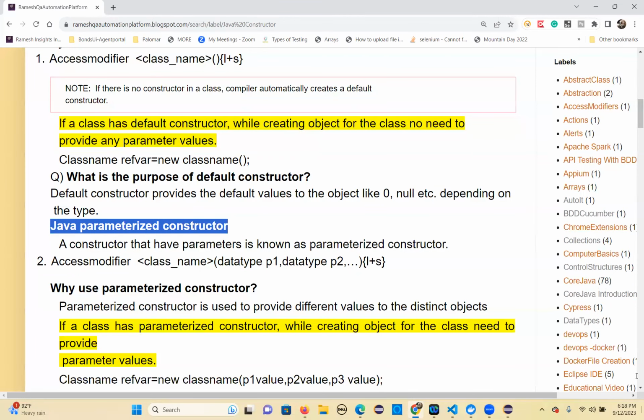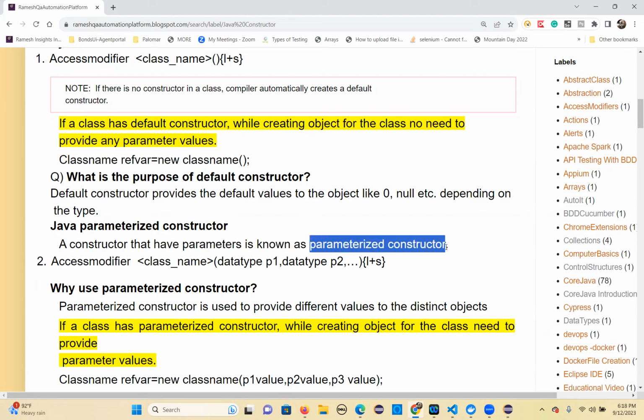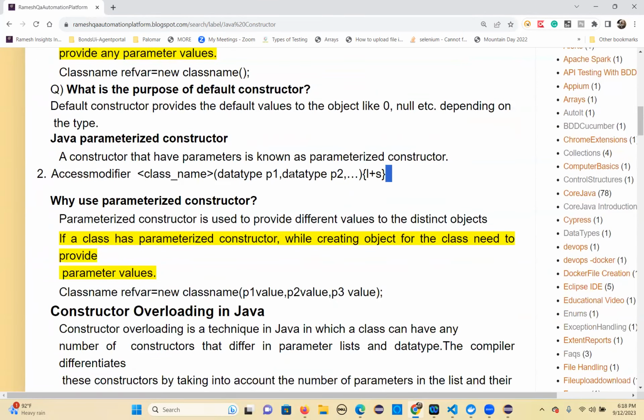So, the parameterized constructor. A constructor that has parameters is known as a parameterized constructor. The syntax of a parameterized constructor is access modifier, class name, parentheses with data type P1, comma, data type P2, and then you can write the logic. Basically, this is the syntax.